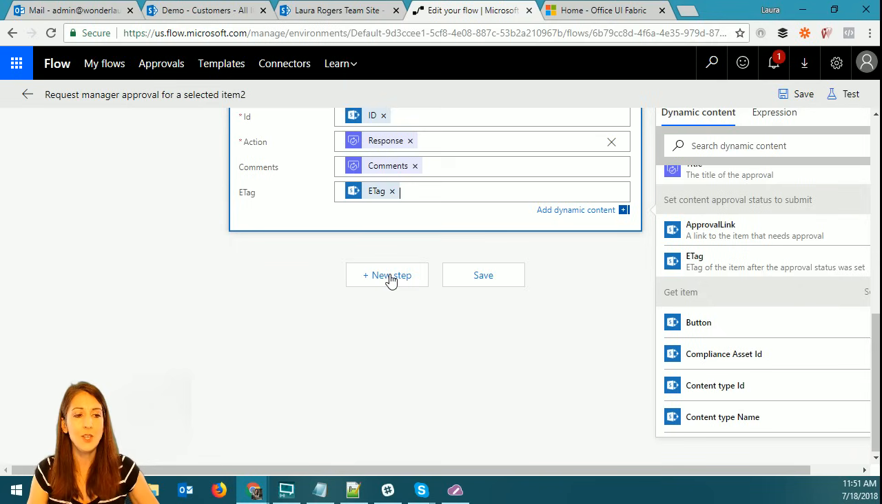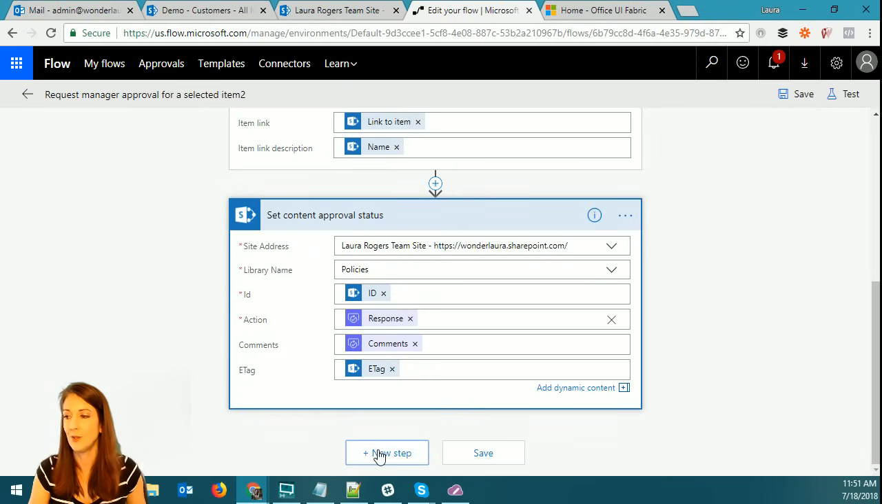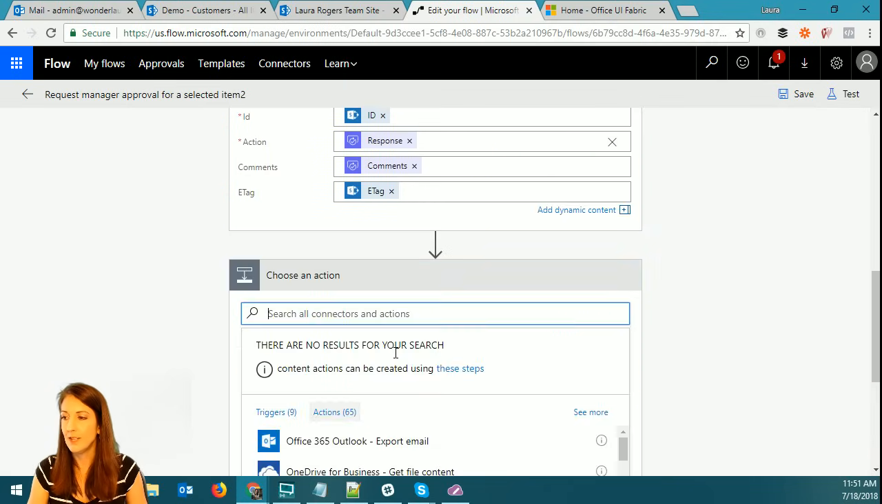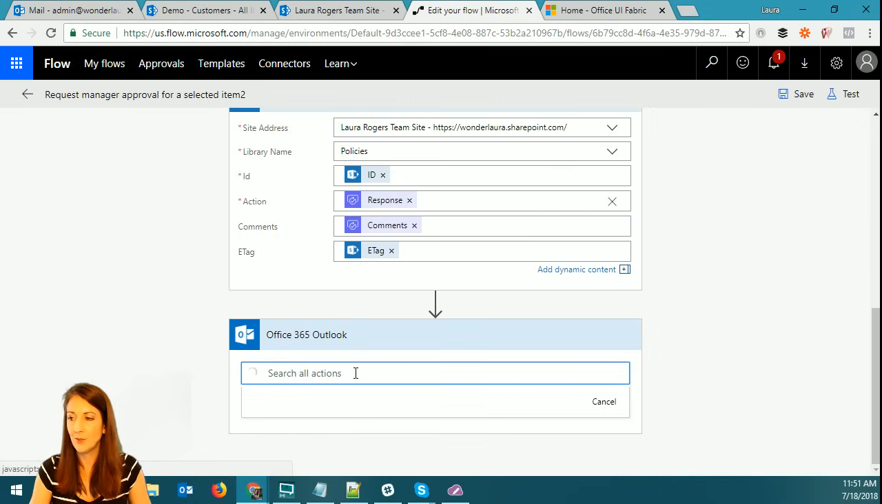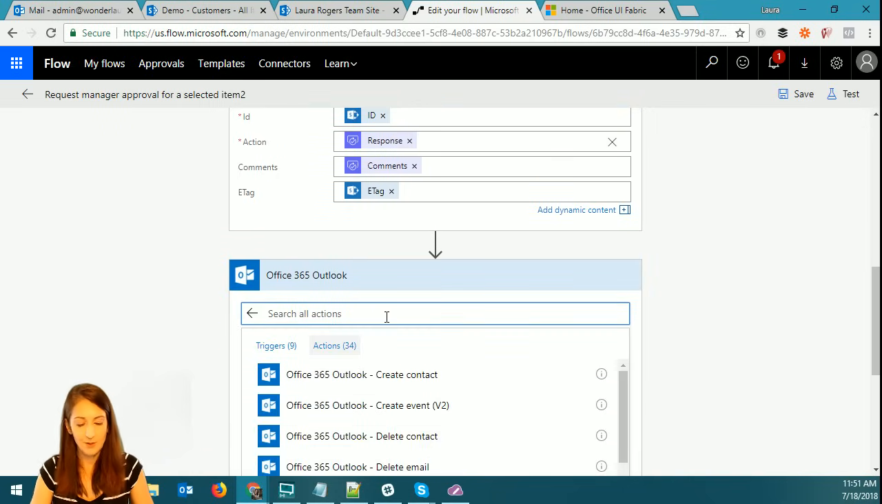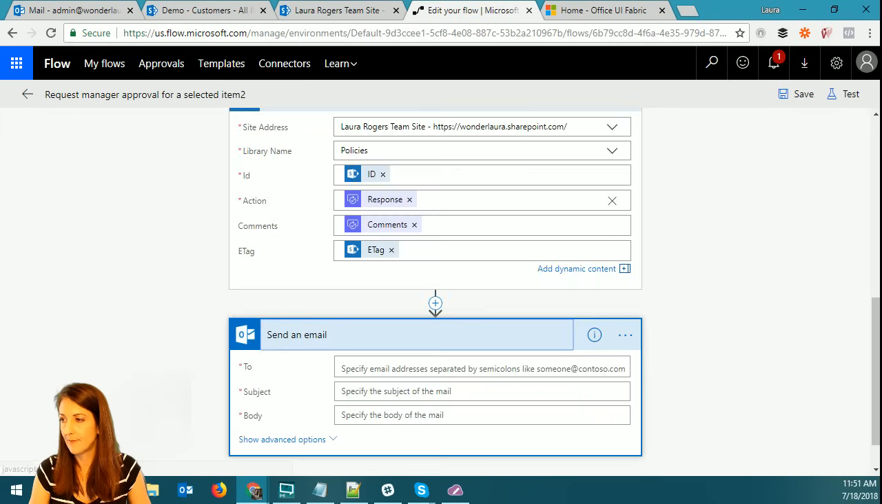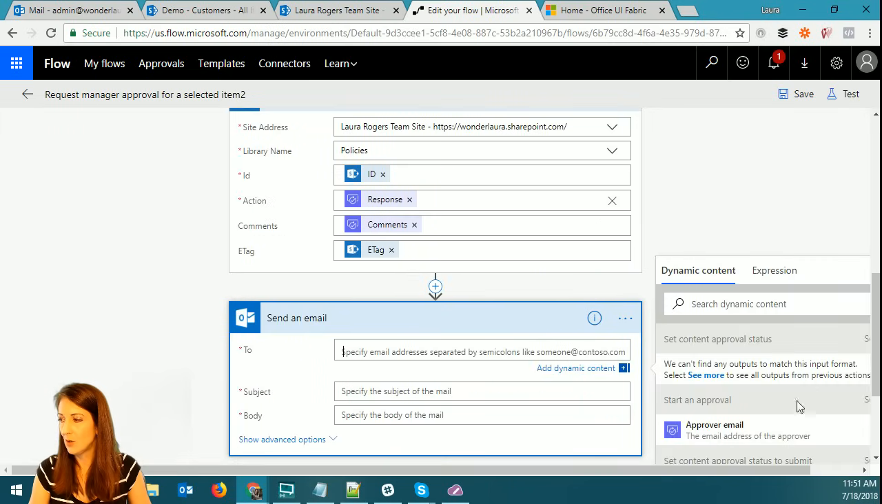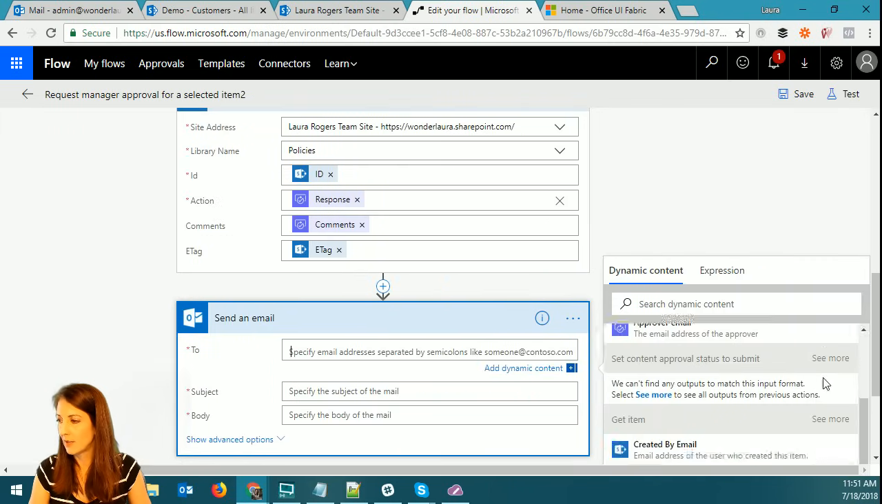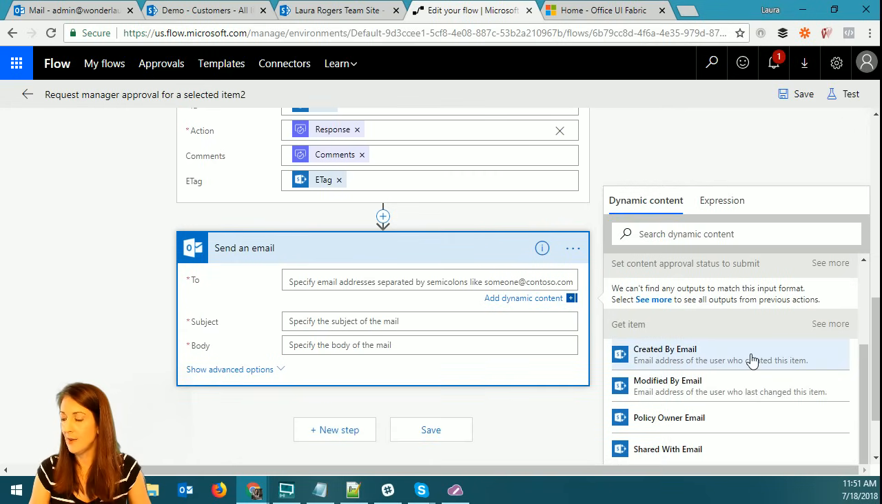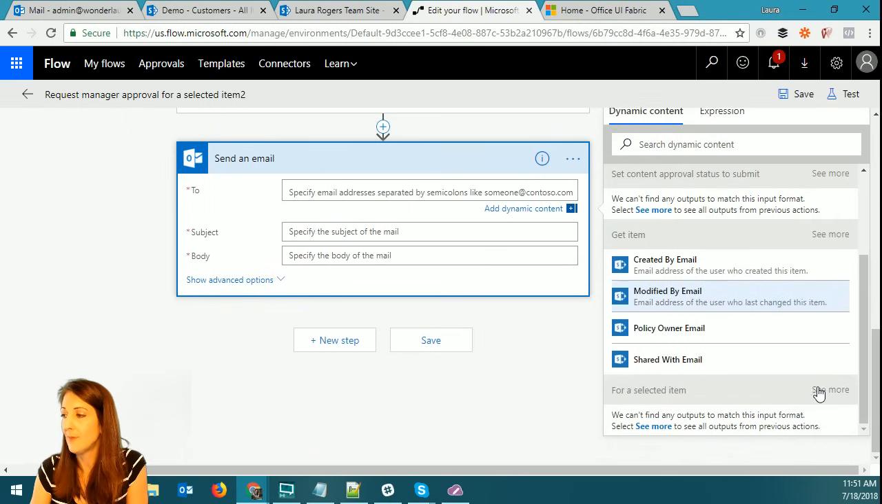Of course, and then you'd want to have an email that goes to the person letting them know that their thing was approved or rejected. So email, we'll just say send an email to, and I'm going to say I could send it to the person who created the item.